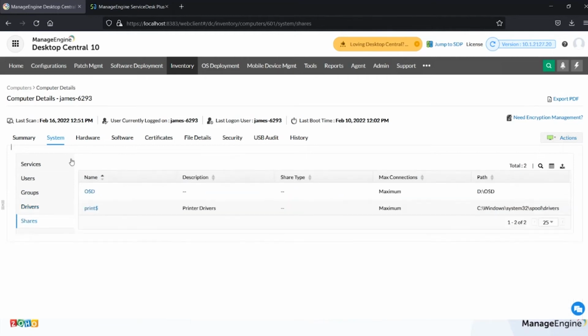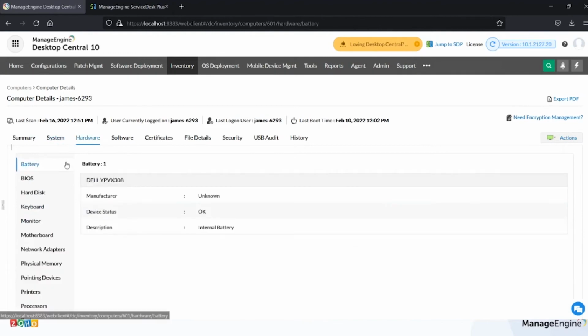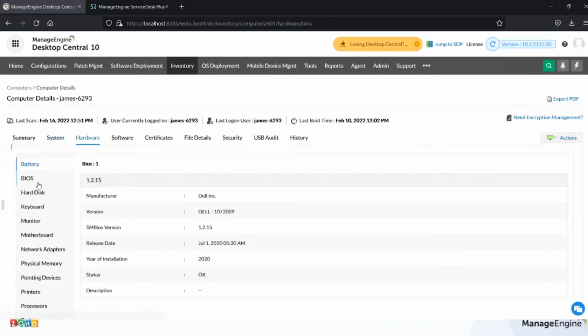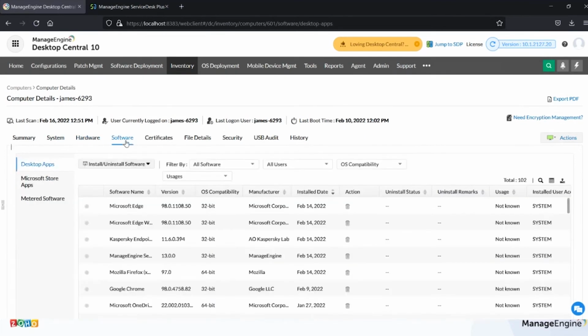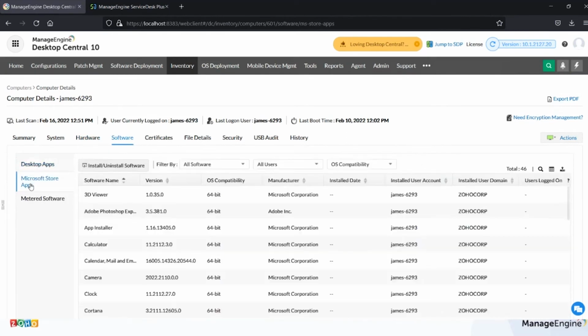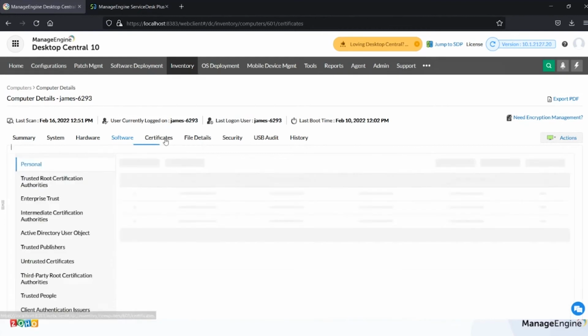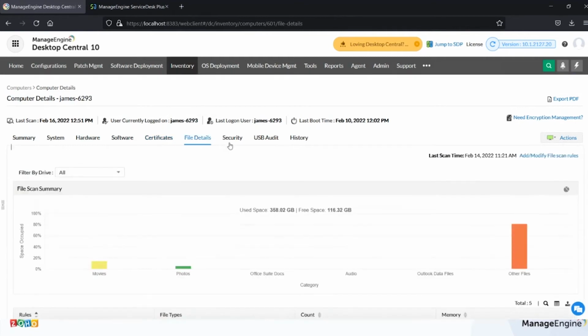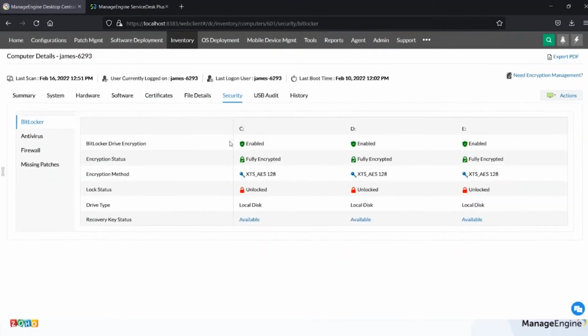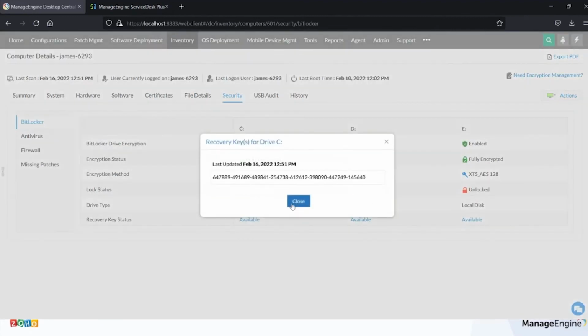Share information, hardware detail, like what kind of hardware is being used on this machine, whether the hardware is working okay or not, software that are currently installed and used. If you find an unauthorized application, you can have it uninstalled from here. And we will also show you Microsoft Store apps, certificate information like the certificates that are used on this machine and their expiry date, file details, security information, whether BitLocker is enabled or not. If it is enabled, you can fetch the recovery key from the console itself.